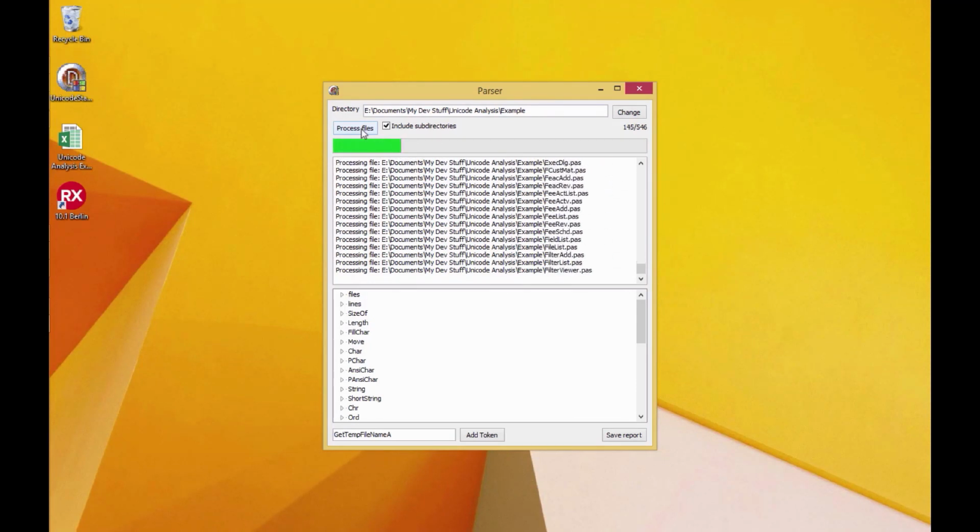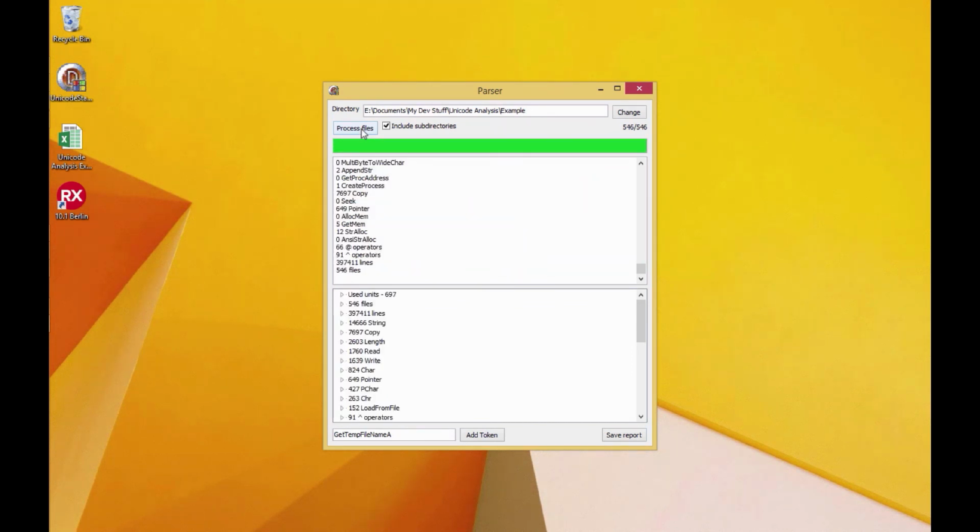This process should take just another 10 seconds or so, running through all the files in this folder, analyzing it for a set of tokens. There's about 20 or so tokens that it's looking for. So there's a summary pane up at the top here, which tells us how many of each of the occurrences of the tokens that it found.